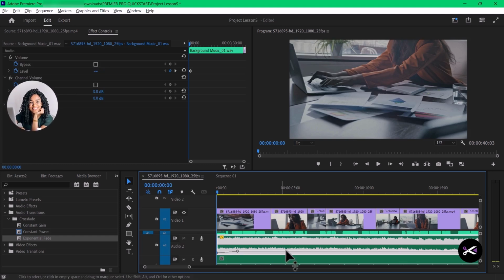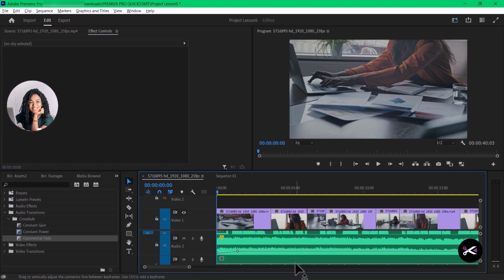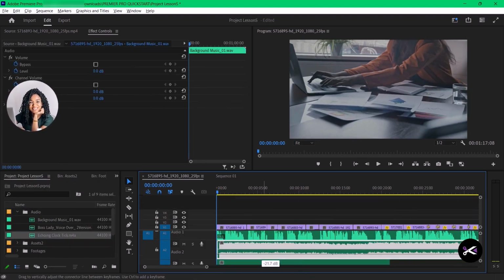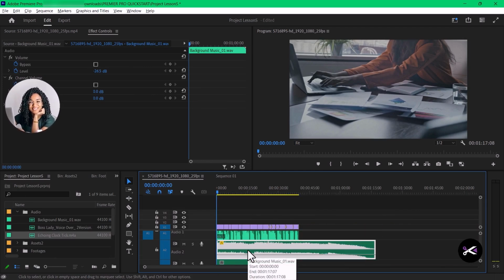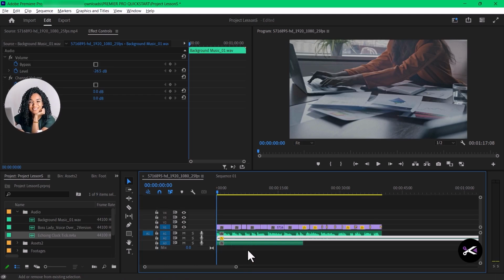I'm lowering the background music slightly so it's not overpowering the message. Let's aim for balance here. Your turn. Adjust the volume of your audio tracks to match the tone and the mood of your video.